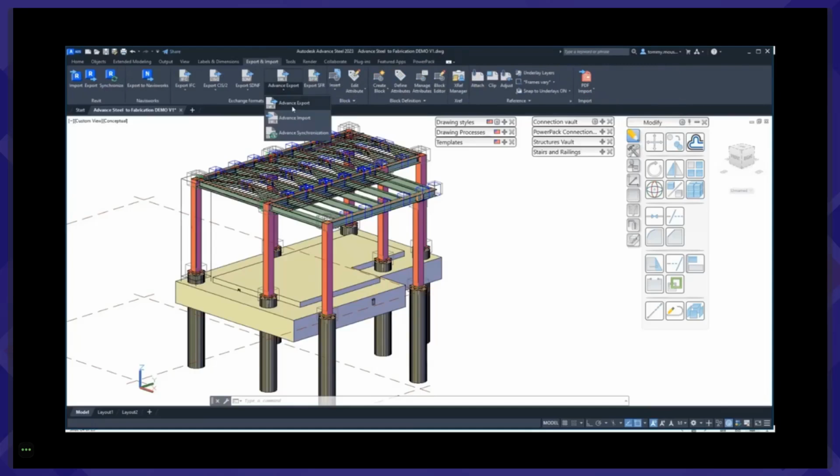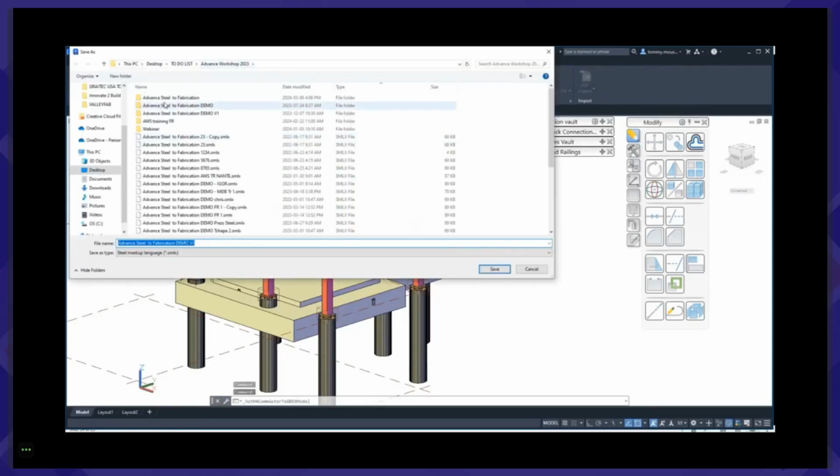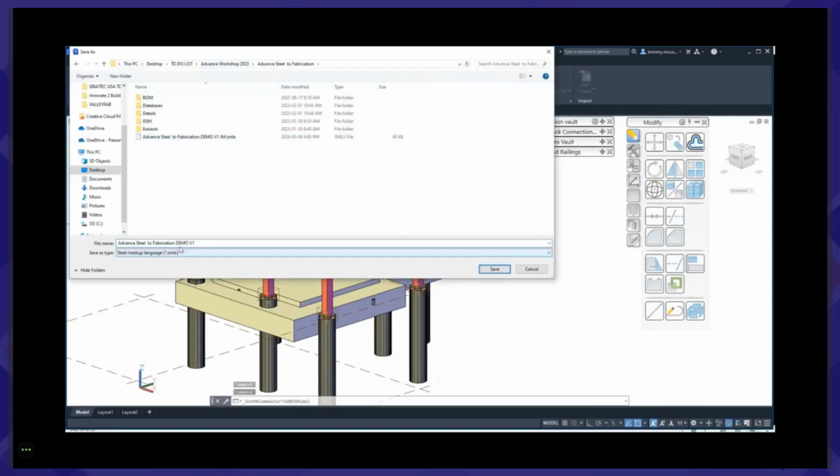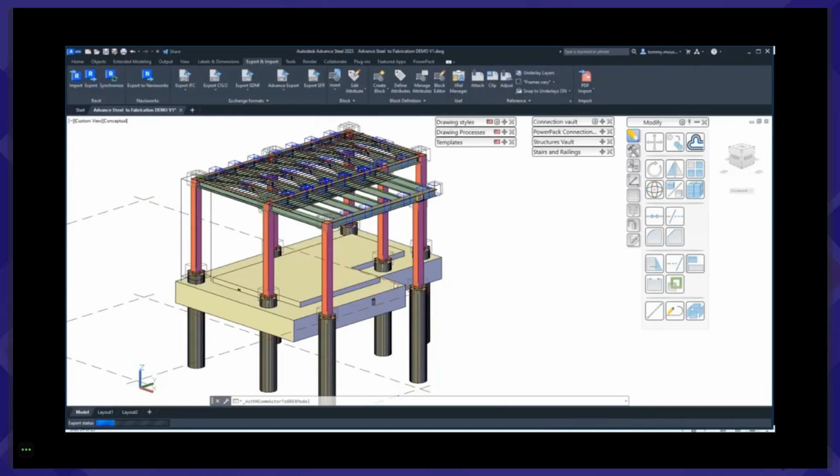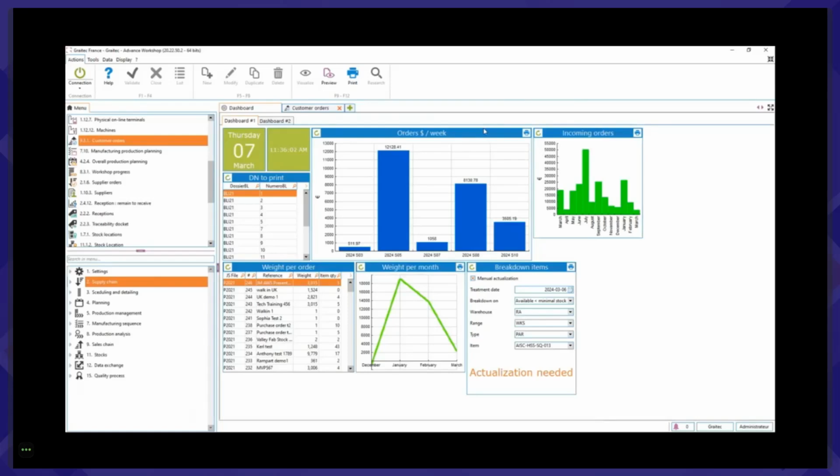Now, what I'll do is just go ahead and export this SMLX file here, save it. And now we'll go into Advanced Workshop and import the file. So this is GRAITEC Advance Workshop.